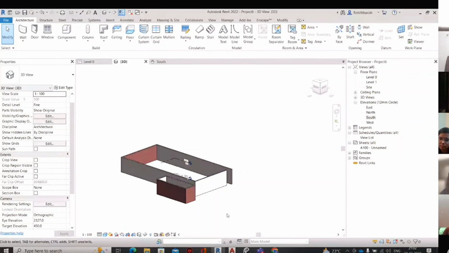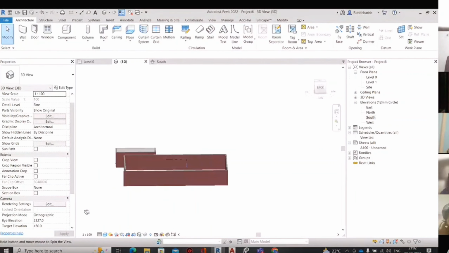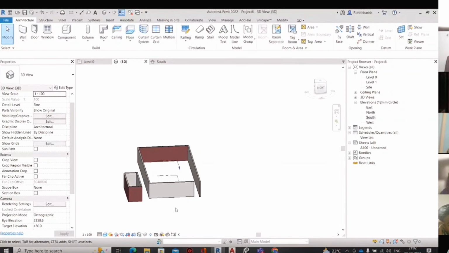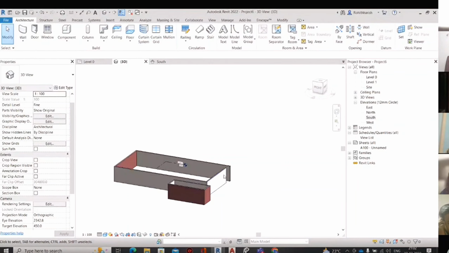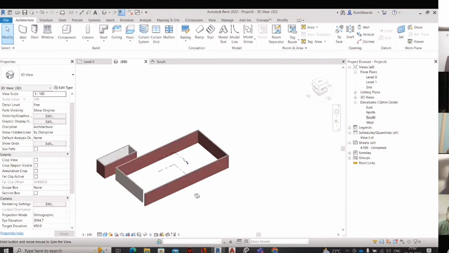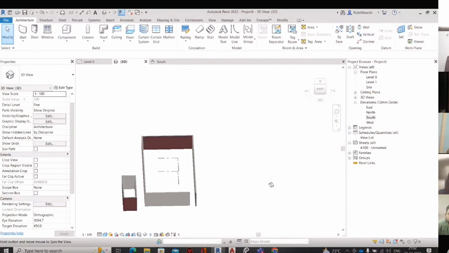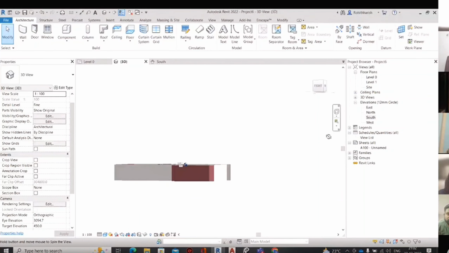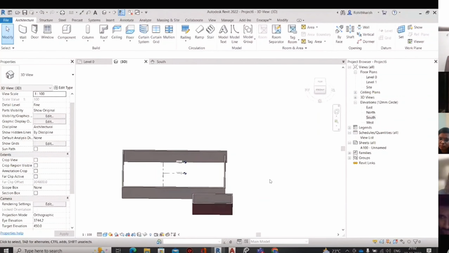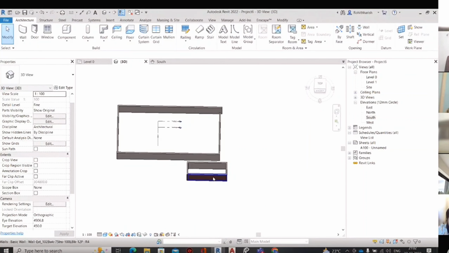Now here you can see, if I'm going to my 3D view, on one side it is giving a different color, on another side it is giving a different color. So why is it like that? Different wall material for inner and outer space. Right. So basically the internal side and the outer side.